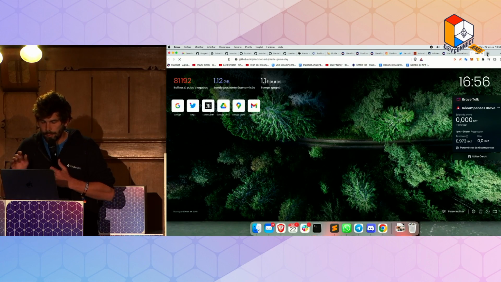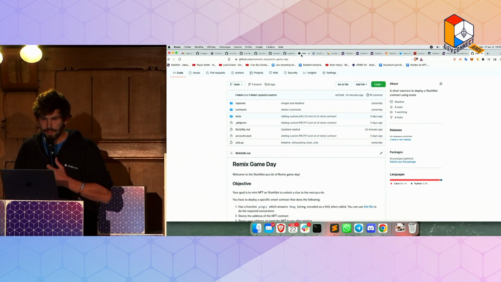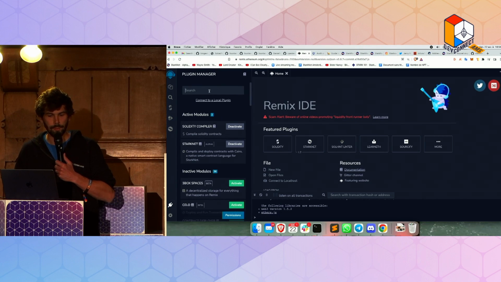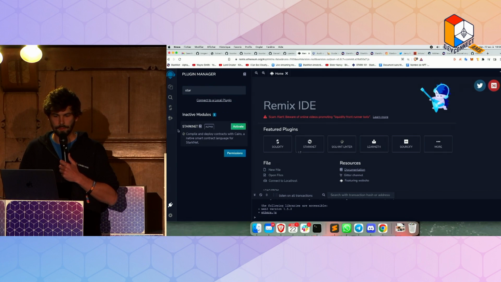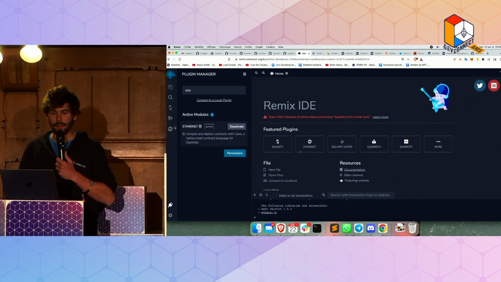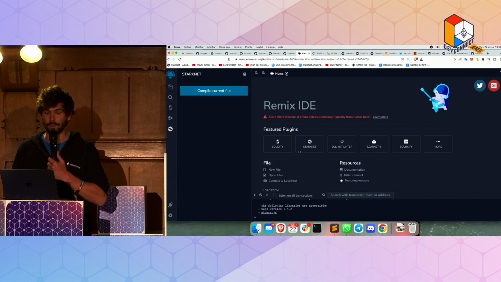We got a nice repo here with an exercise. So the idea is that you should go here in the plugin section, and in the plugin section you can look up Starknet. Here I deactivated it, but if you click on activate, you have a nice Cairo plugin popping up. If you go into it, it will let you compile a Starknet smart contract.